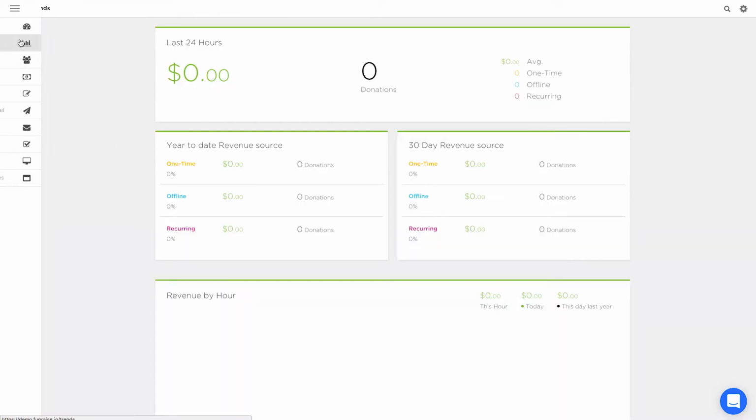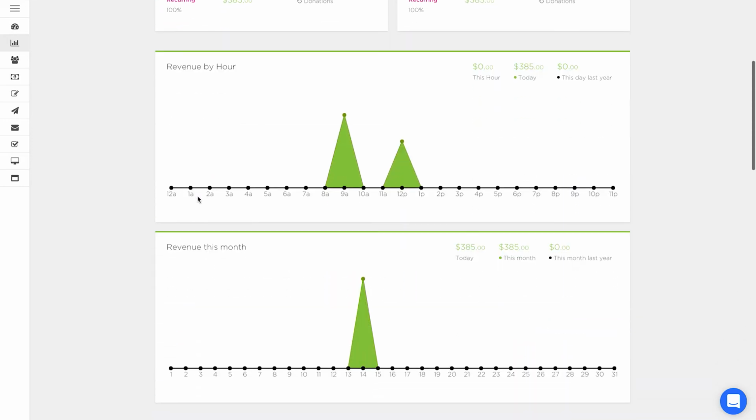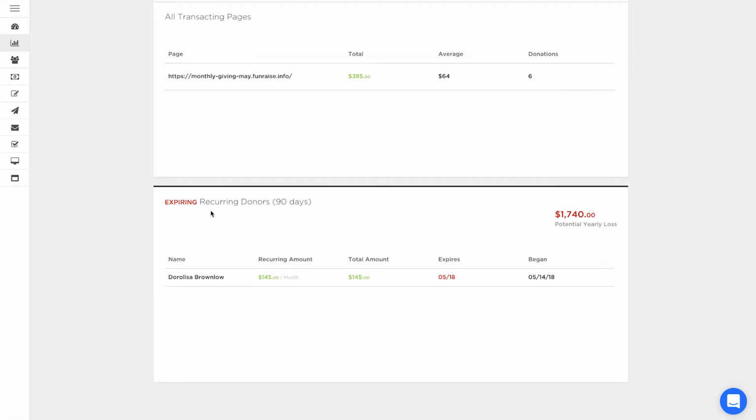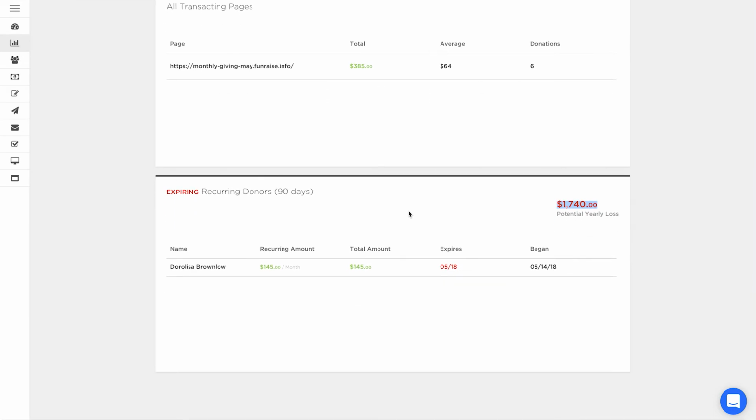Under trends, you can see all sorts of information about your fundraising activity, but I want to focus just to stay relevant on recurring. So as I scroll here to the bottom, I have a list of my recurring donors that are set to expire. Visa has put out a report that states if you run any sort of subscription business, you can expect 30% of those subscriptions to fail due to card errors and so forth. And so what we're doing here is we're showing you over the next 90 days, you have X amount of donors who are set to expire, and the potential loss would be $1,700 annually. And so with that bad news, we give you a couple very proactive tools to mitigate this lapse donation.